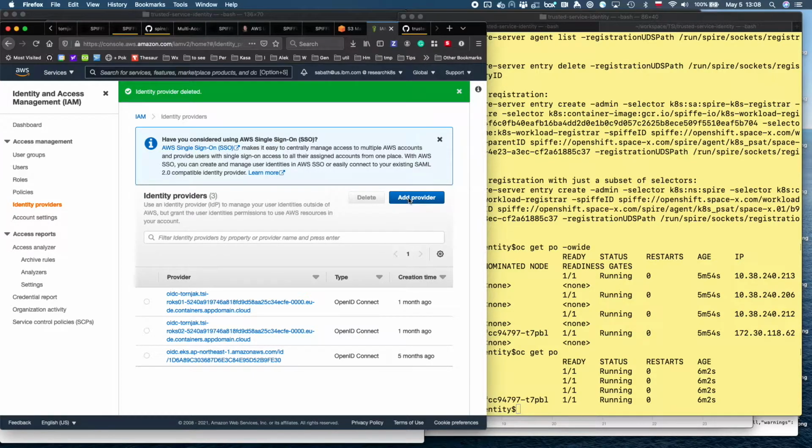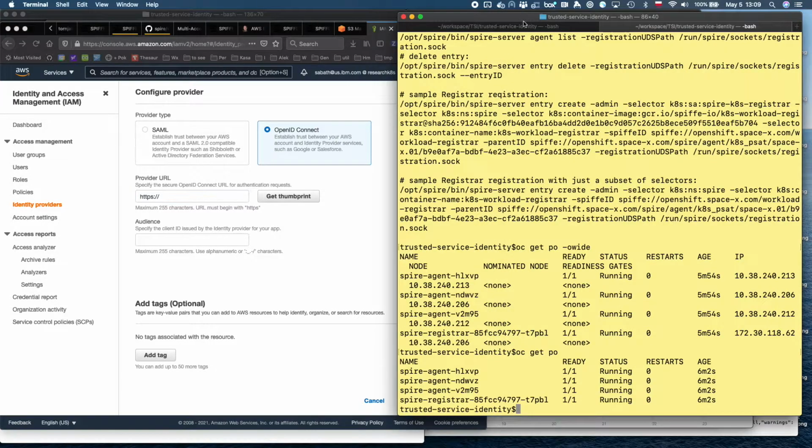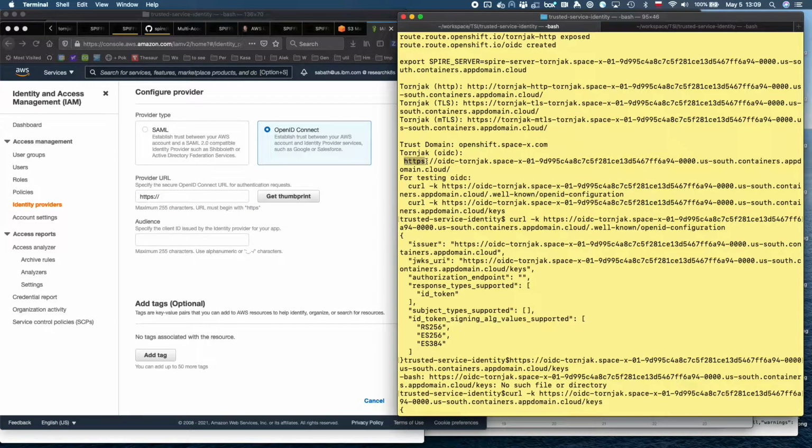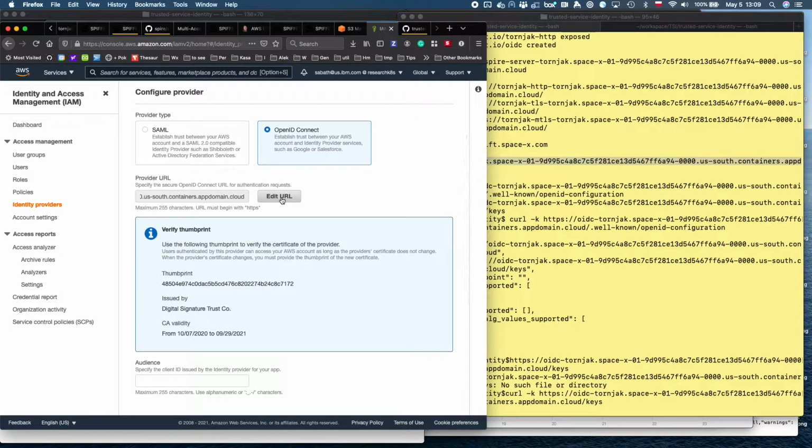We click Add Provider, OpenID Connect, and here we have to provide the URL for our OIDC plugin. That's this guy. It already takes HTTPS, so I'm not going to use it. Don't use the slash at the end. Get thumbprint. Perfect, it all works.